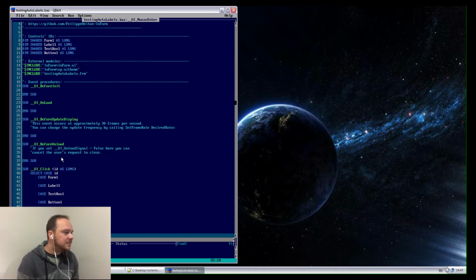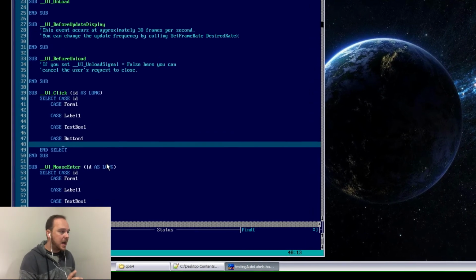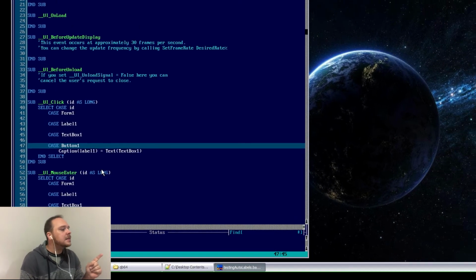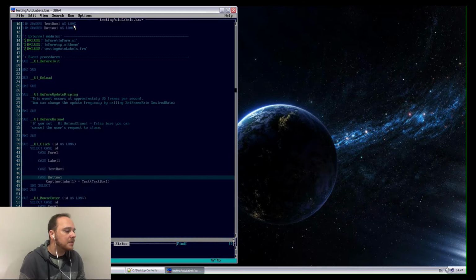I want to have that button I created. Whenever it's clicked, I'm going to make the caption of label 1 equal to the text that was input in text box 1. So every time I click that button, this is going to happen. I'm going to run this now to show you how the Autosize feature for labels work. Have a look. Creating my binary, my executable.